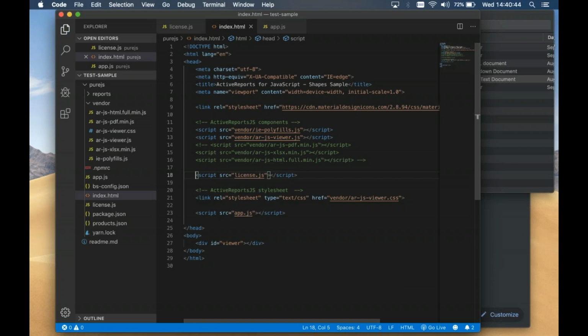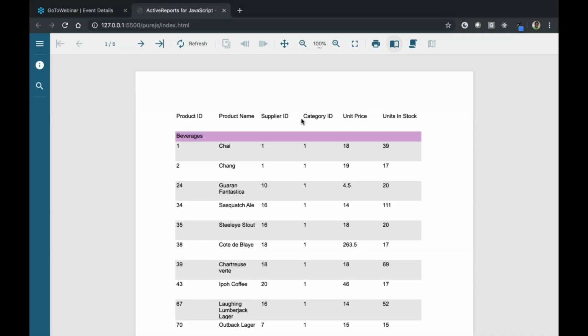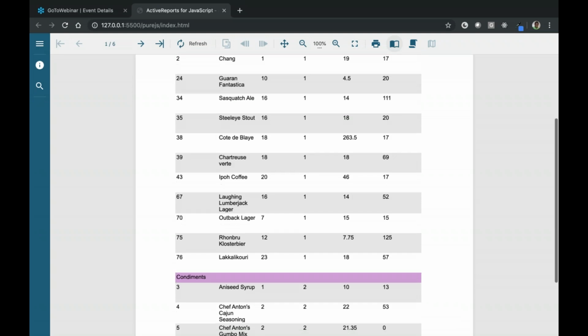All right, so I'm going to spin up a lightweight server here, and then we should be able to see our report here in the browser. So you can see the viewer here and some of the configuration options, and you can also see the report that we just created here as well.